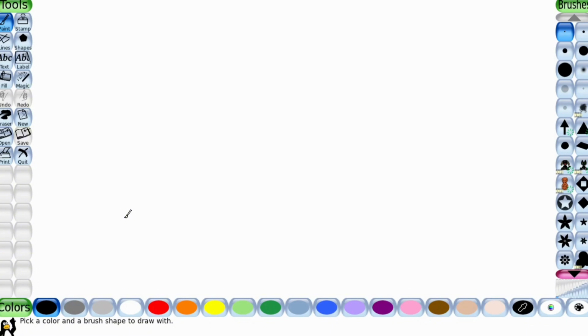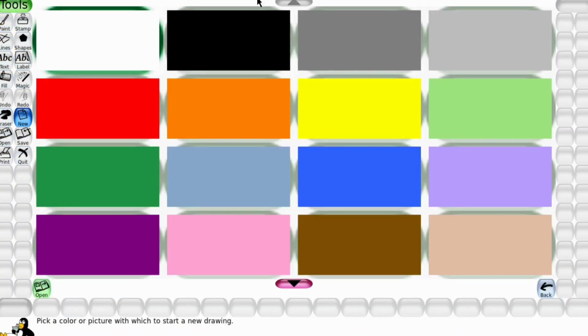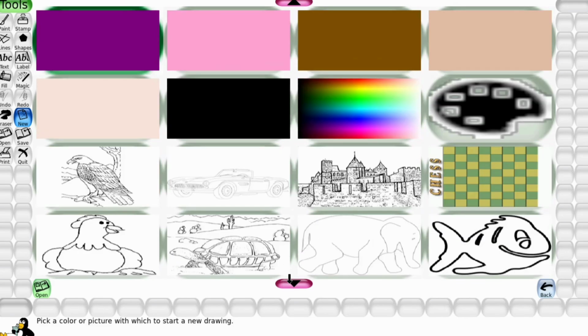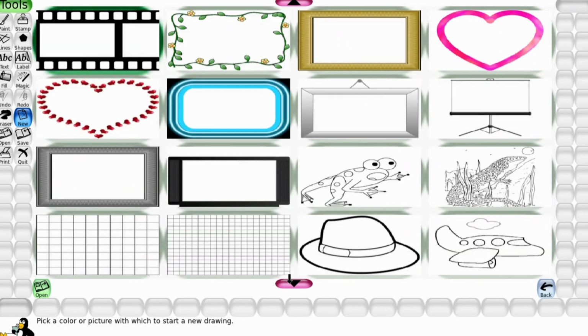Now I am going to tell you how to create a new file. To create a new file, we will go to the tools option. There is an option new. We will click on new. See, there are different options available. We can choose any one of them, for example, with a white background, with a yellow background, or any other background, purple, blue. It is your choice. If you want to do the coloring, you can select any one of them.